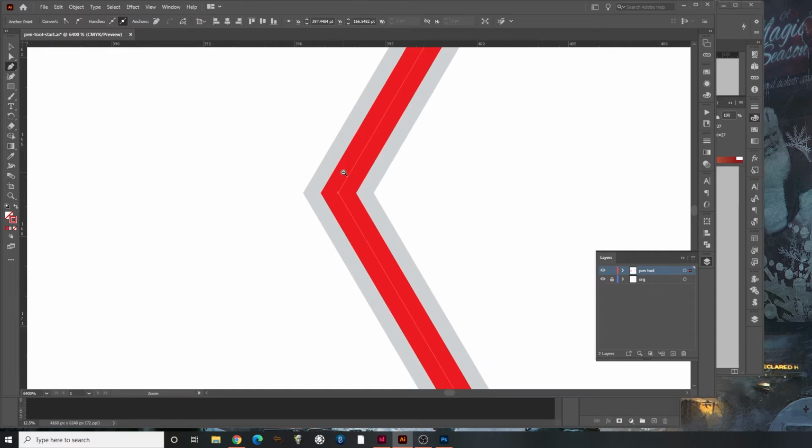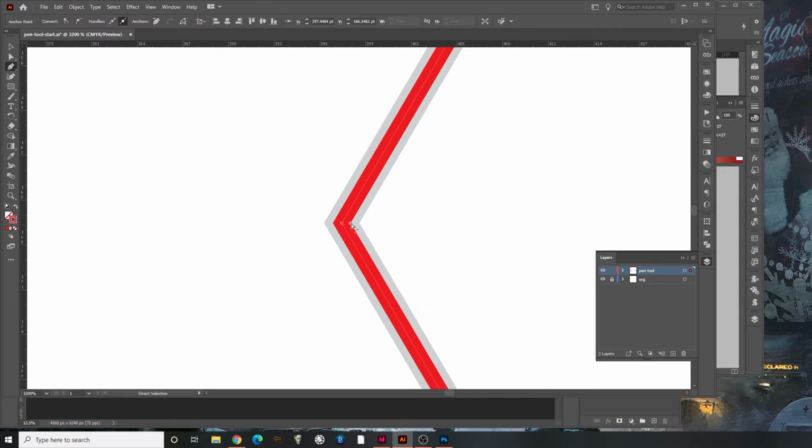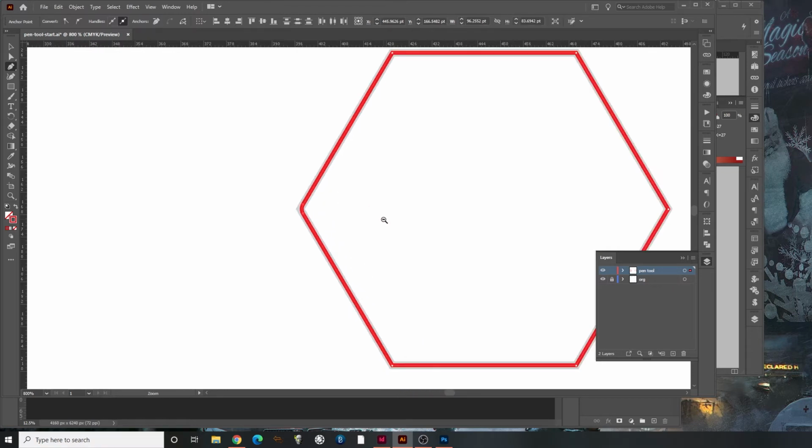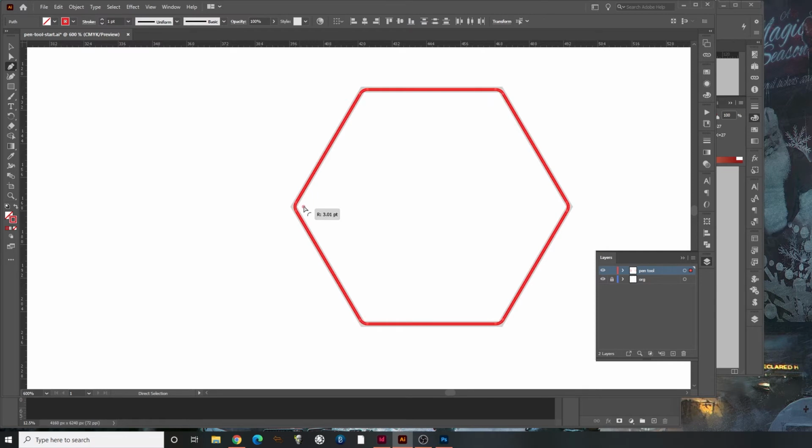So I'm going to zoom out a bit so you can see what's going to happen there. But see how that rounds that corner? It's also rounding all the other corners. Let me back out. So that's a cool way to make like a tool shape or something.